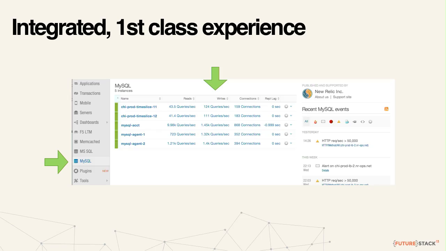And you get this great table, like you're already familiar with for applications and servers, of what we call summary metrics. And these are up to 5 metrics that the plugin author has decided are important for you to be able to monitor. And monitor at a glance, that is, and see across all the instances that you're monitoring. And you can do things like set thresholds against them.